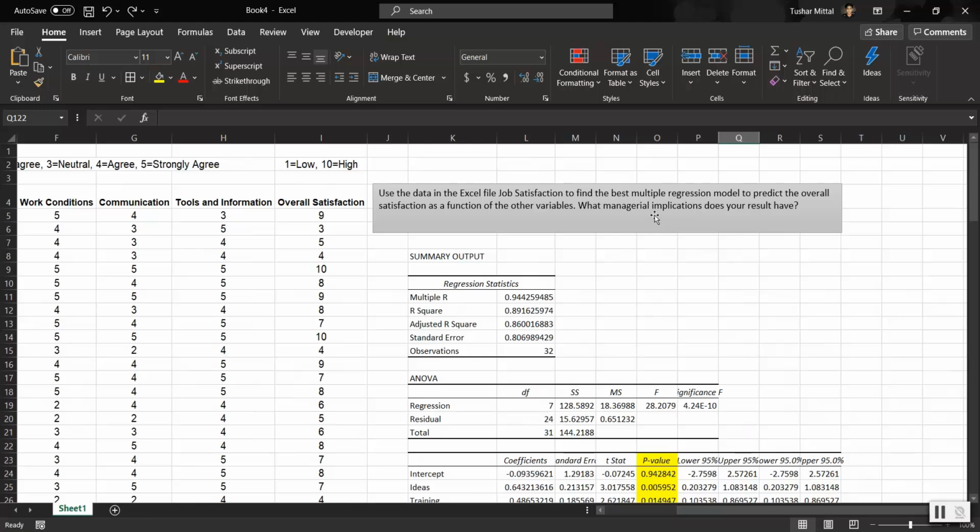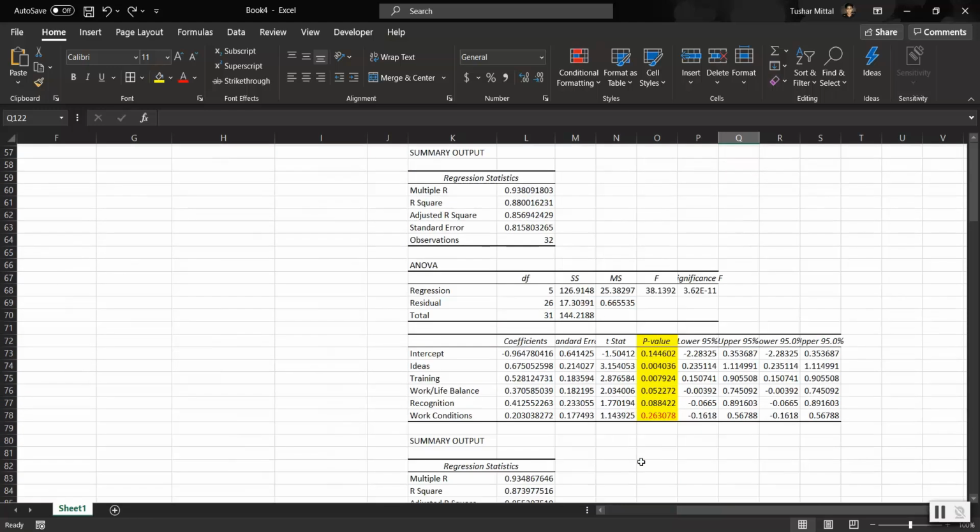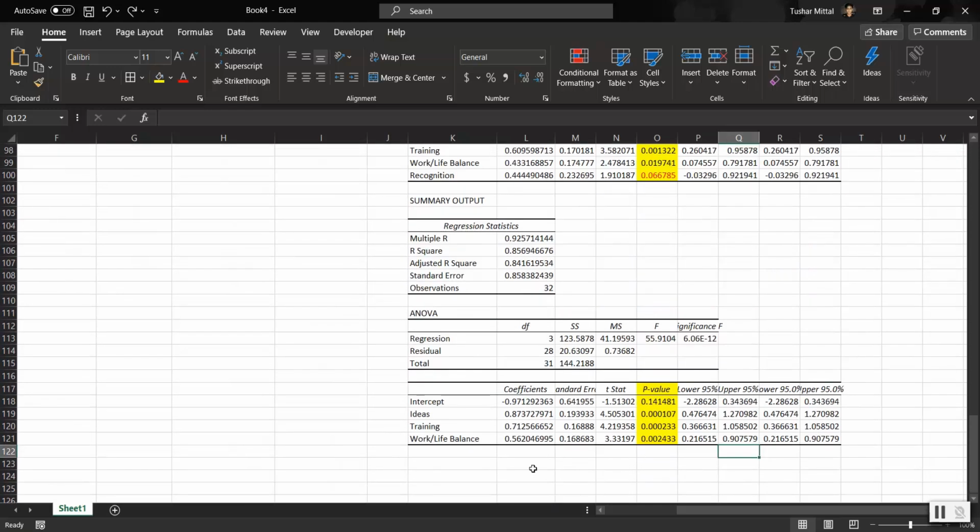It's also asked what managerial implications our result has. So, using our results, we can see that management should focus on ideas, training, and work-life balance.